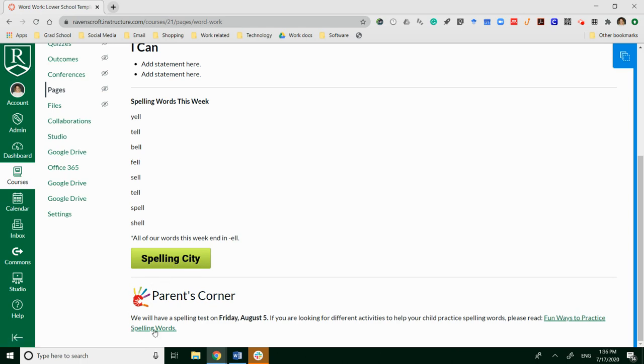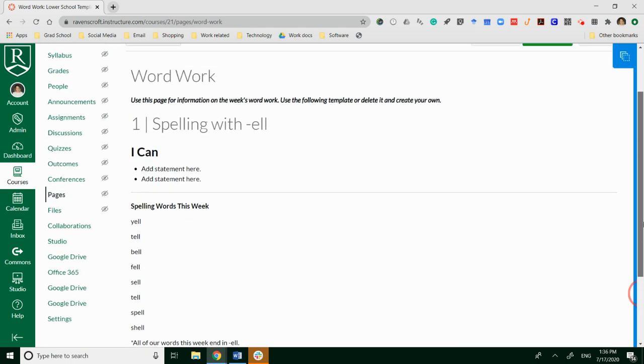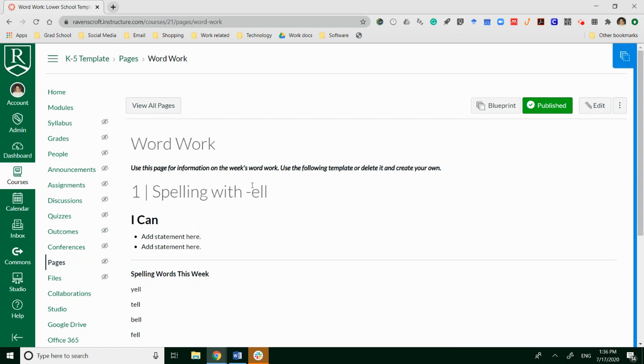And I also thought it'd be nice to have this little Parents Corner down here where you let parents know when you're going to have your next spelling test, and maybe give them a link to fun ways to practice spelling words or whatever it may be. This is just an example. You guys can do whatever you want here. You can completely delete this template and create your own if this isn't how you would set up. But you obviously want to delete this part where it says use this page for information on the week's word work. Those are just instructions for you guys before you share this, or before the school year starts. You want to delete anything like that on this template.